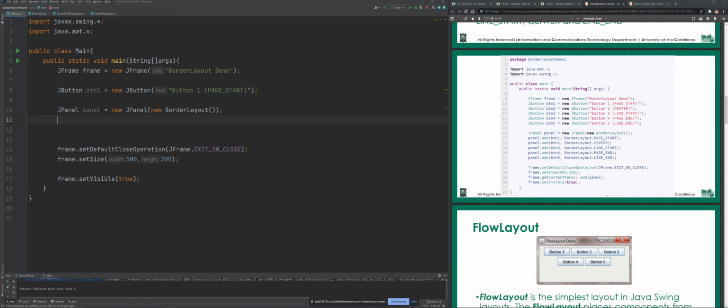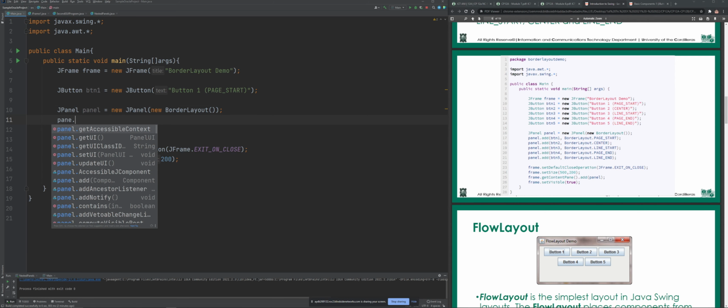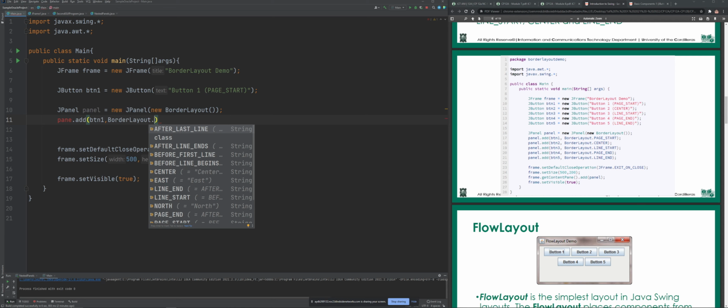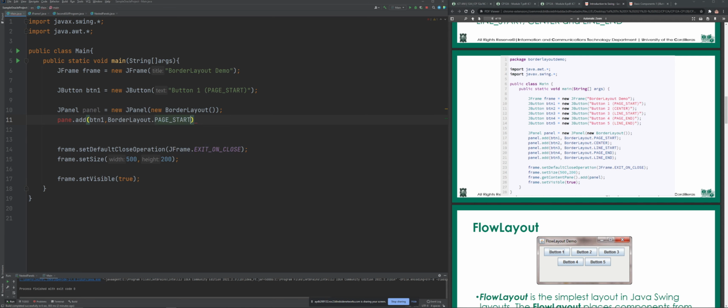Ngayon, we will try to add the button na ginawa natin kanina, which is the btn1. Okay. Button 1. And this time, you have to use what we called the border layout object. And the page start, yan, the page start object naman. So far hindi pa gagana to.